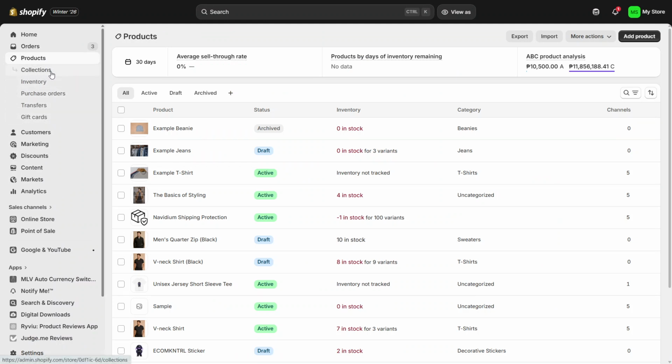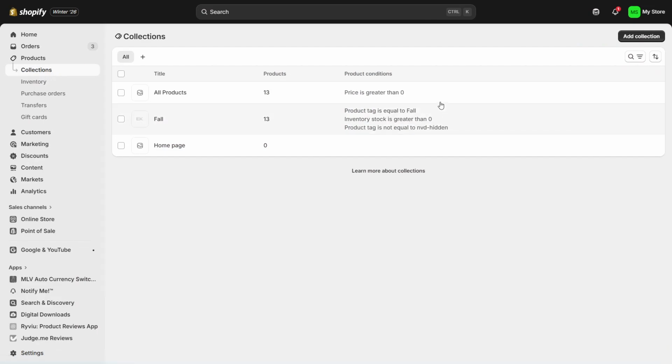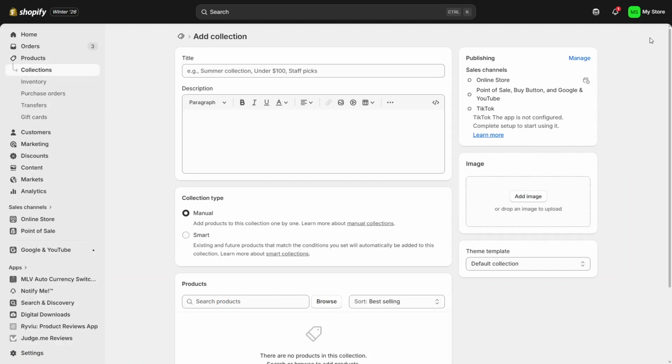This will bring you to a page that lists all the collections you currently have in your store. On this page, look towards the top right corner and click the Add Collection button. This opens the collection editor, where you'll set up your new bestseller collection.